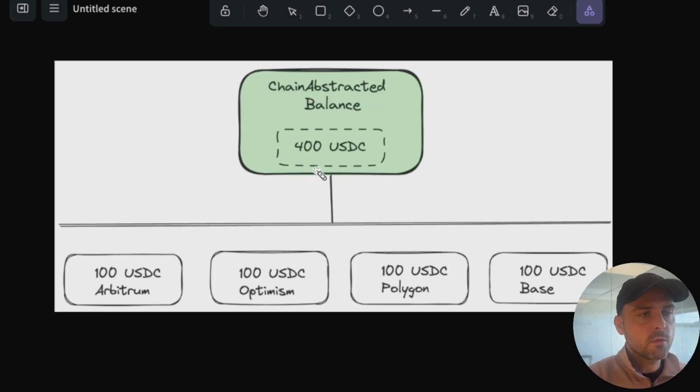That means that from a user perspective, not only can he use it atomically as one, meaning he can swap, for example, 400 USDC for another token, as if they existed on the same layer, but also he perceives them as one within his UI.